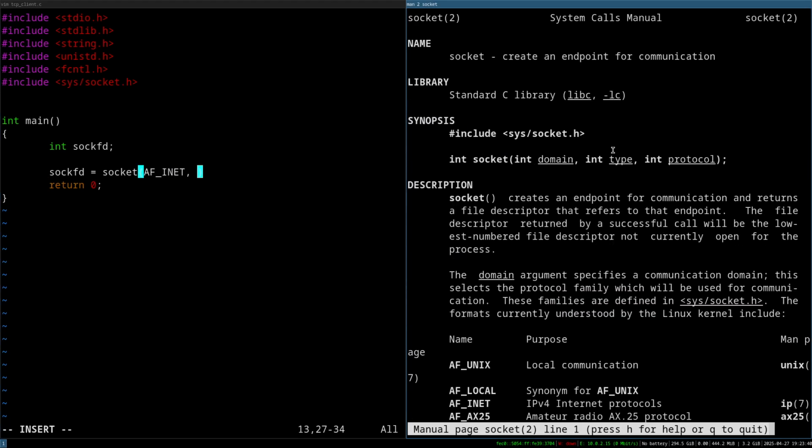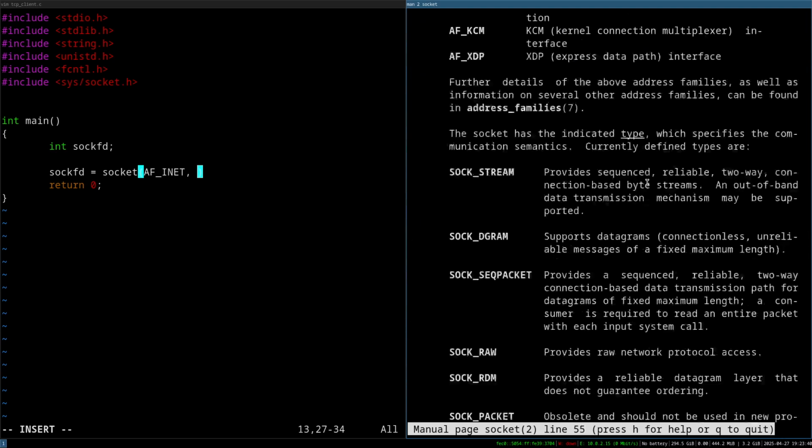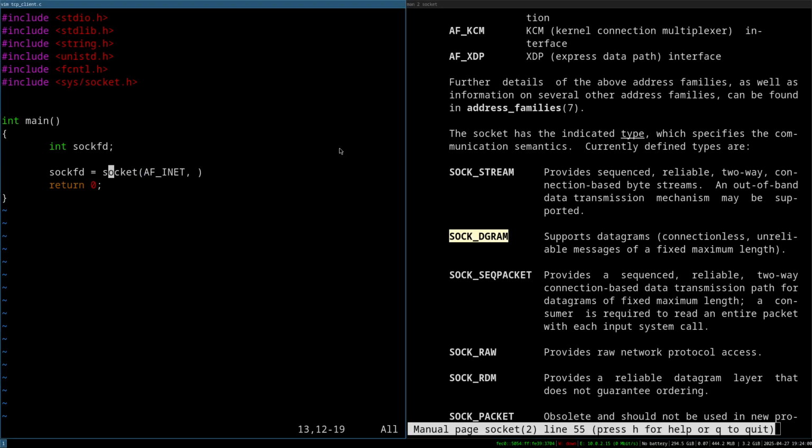Then the second argument, the type here, specifies the type of communication we want to use, and we want to use a TCP communication. So for TCP, we have to use SOCK_STREAM here. For UDP, we would use SOCK_DGRAM. So yeah, let me add SOCK_STREAM here. And the last argument could be used to specify the protocol even further, but here I will just pass a 0 because I don't need to specify it any further.